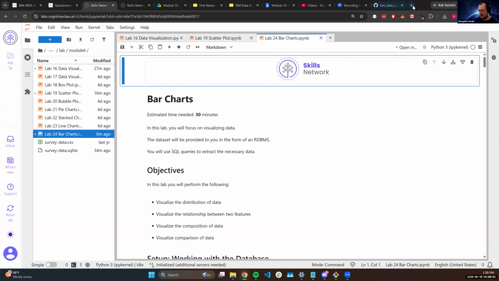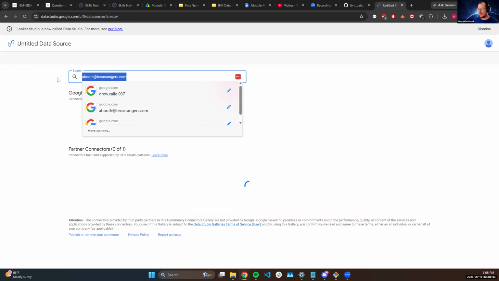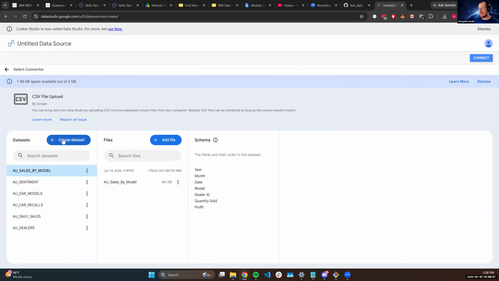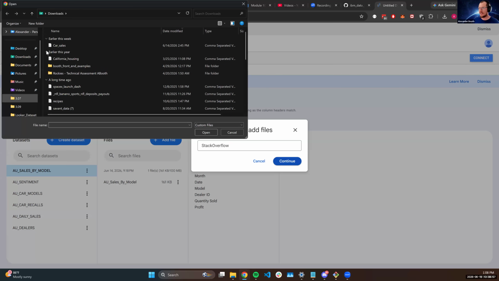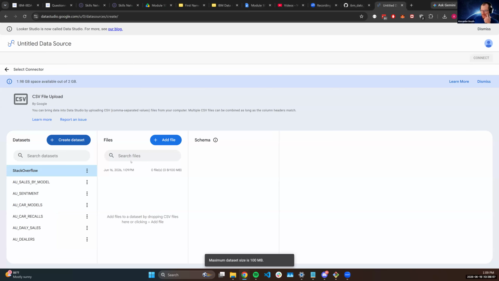All right, so let's go to Looker and let's see if we can get this to work. We'll see how much we can do here in the time that we have. So let's create a new data source, and I'm going to do a file upload, and I'm going to connect to a new data set. We'll just call this Stack Overflow. And let's go find it. Module 10. Let's just choose the survey data.